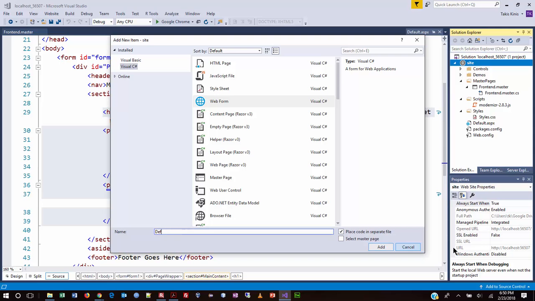Isn't that going to be problematic? Well, it might be. It's certainly going to ask us to override it, I hope. So default ASPX.